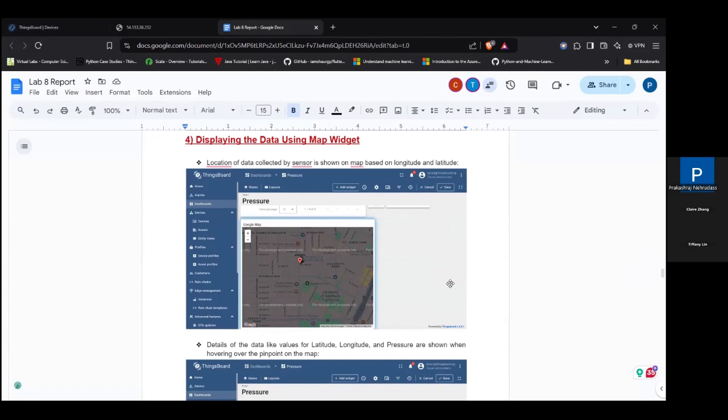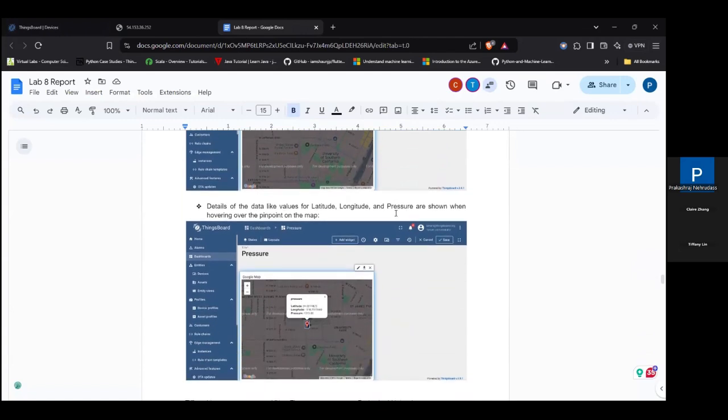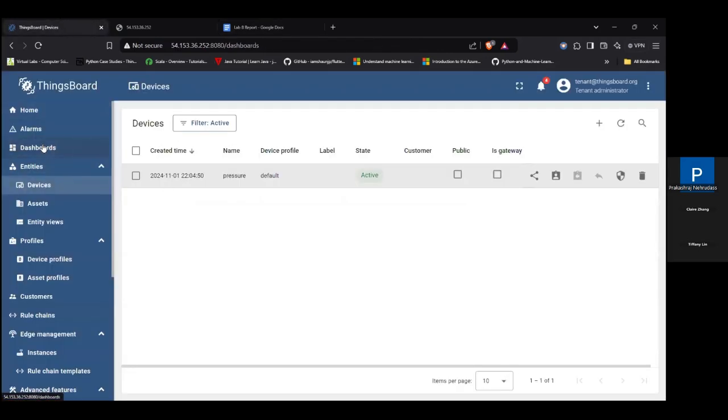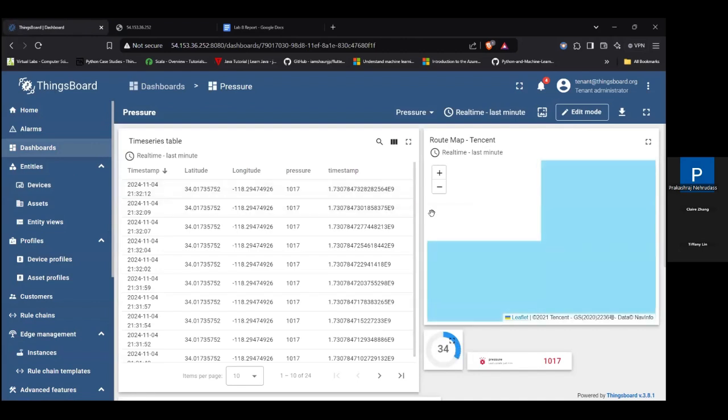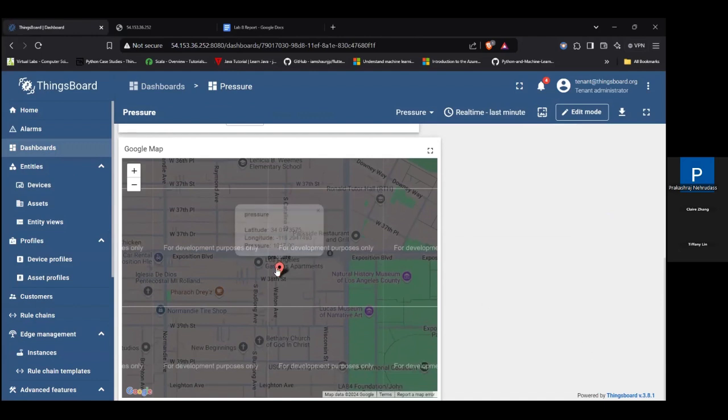Hi, so for part four, which is displaying the data using the map widget, in our ThingsBoard.io dashboards, we open up the pressure dashboard, and if you scroll down there is the Google map. In the map widget settings, we set the data keys as latitude, longitude, and pressure. And in the tooltip, we can display the values of each key when we use our mouse to hover over the pinpoint on the map. Then the data of longitude, latitude, and pressure will show.